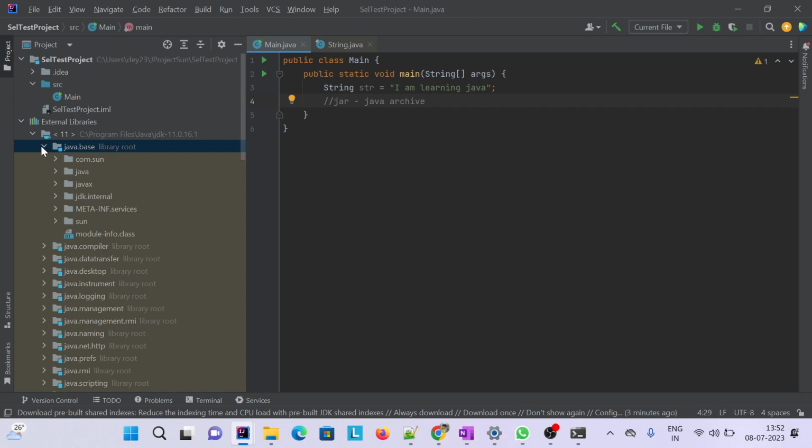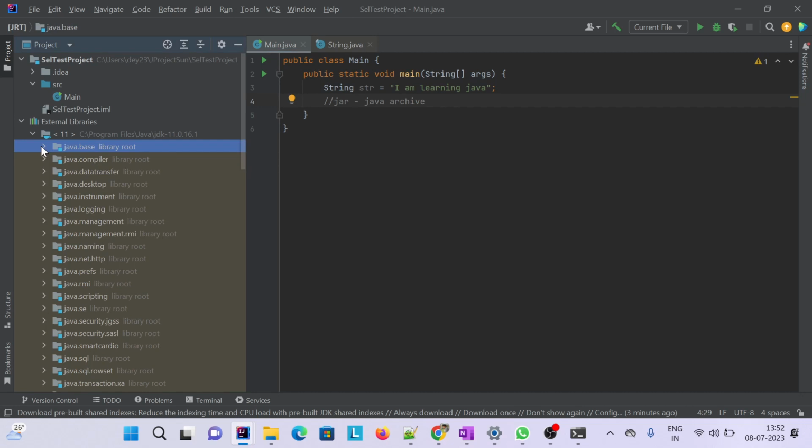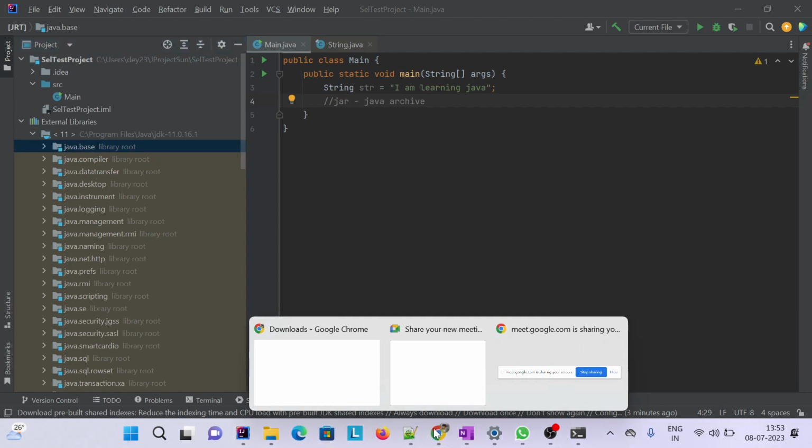Similarly, we are going to download the Selenium jar. As of now we don't have it; we have only installed the JDK. That is the reason we are able to access the String class. Now how to import Selenium will be the question. So how to download it?